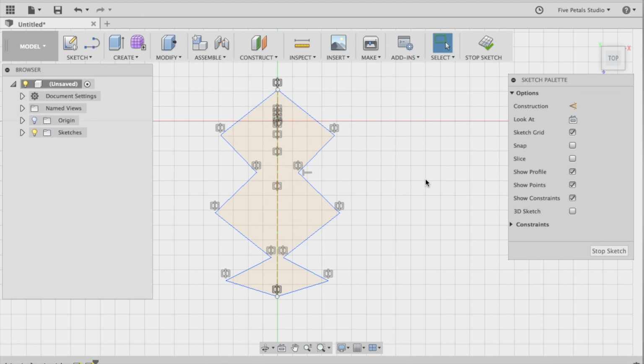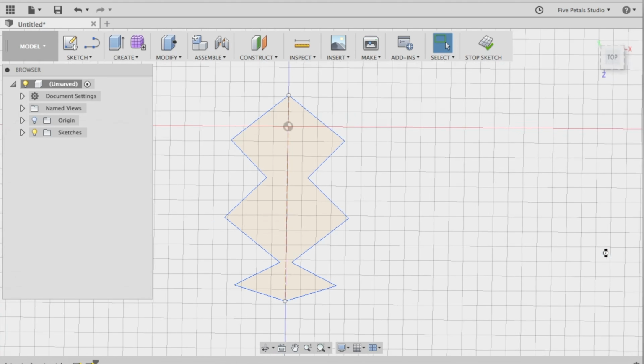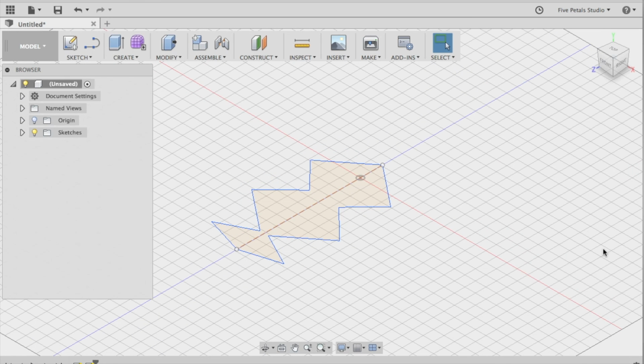Okay. You can stop sketch. Brings you back to the home view. So now we've created an object that's exactly the same, it's identical on both sides. This, once again, is a tool that is very, very useful.